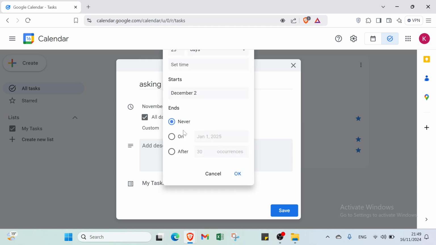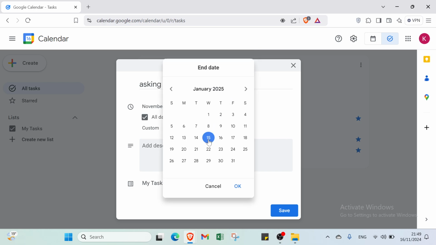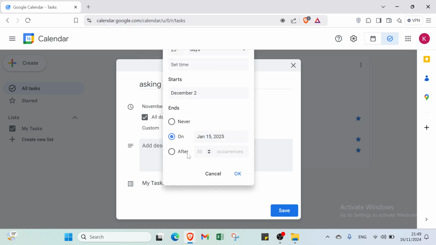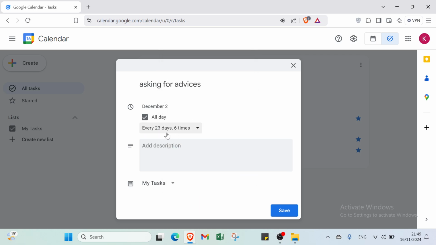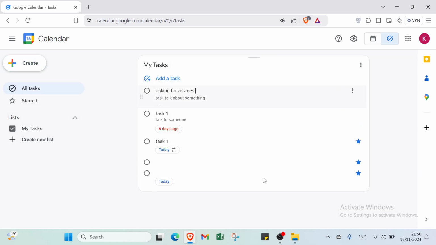Then I will put the end on, for example, January, or this day. Then I will click OK. Then we have after how many occurrences, for example 31, and you select how many. Then you click over OK and you'll find the date and the time here. As you can see, right now we just have to add descriptions. For example, for this task, talk about something. Then we click over save, and here we have the task.